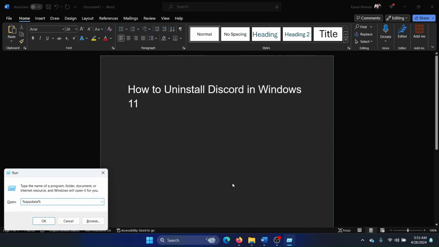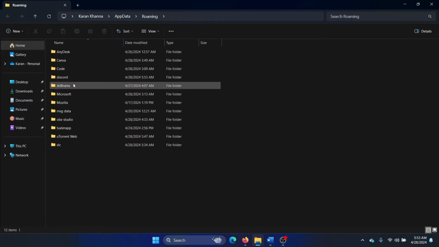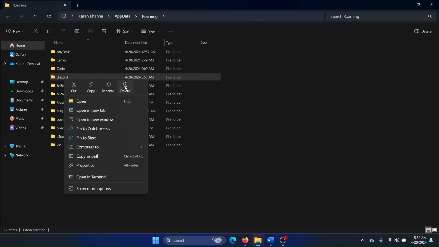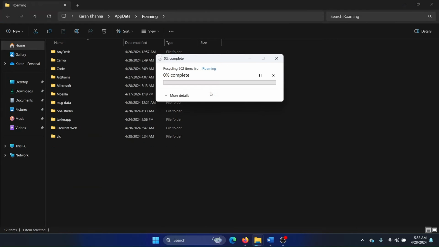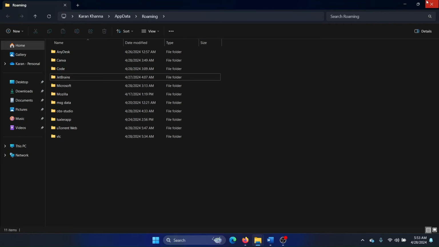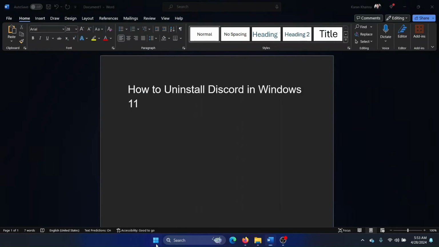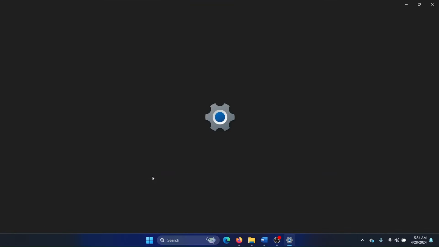Type %appdata% and hit enter. Now right click on the Discord folder and select delete, and then click on continue, and it will delete the cache folder for Discord. Then right click on the start button and select settings from the menu.